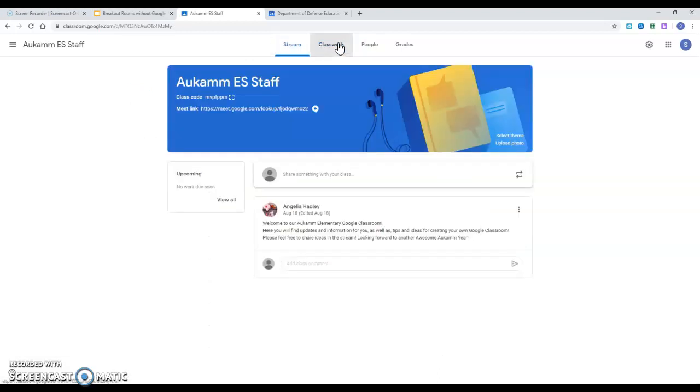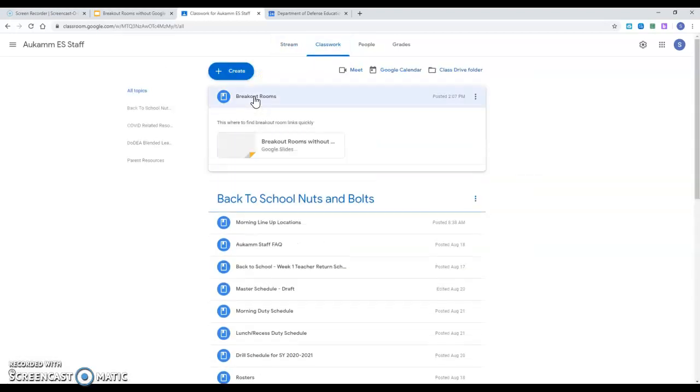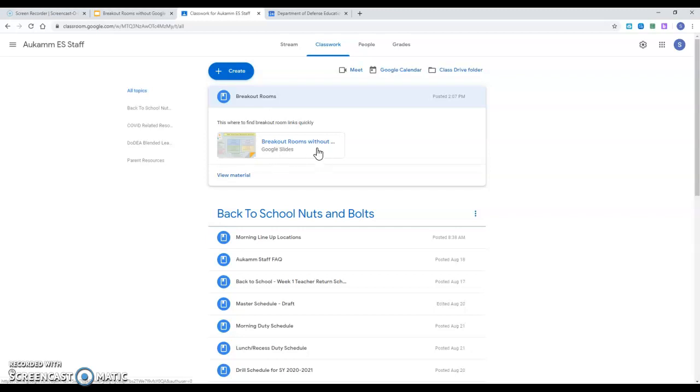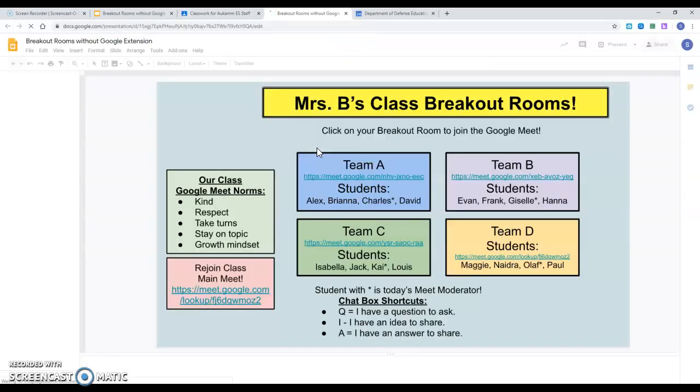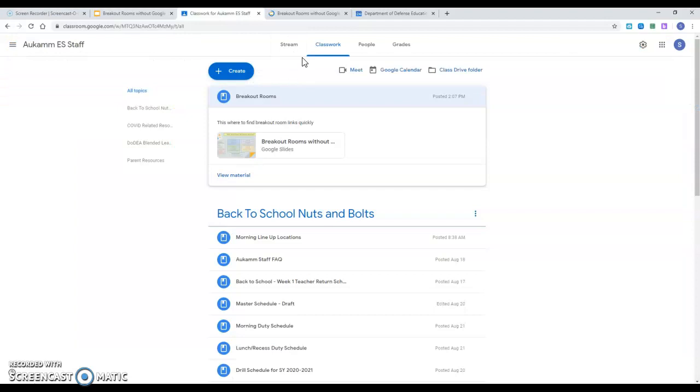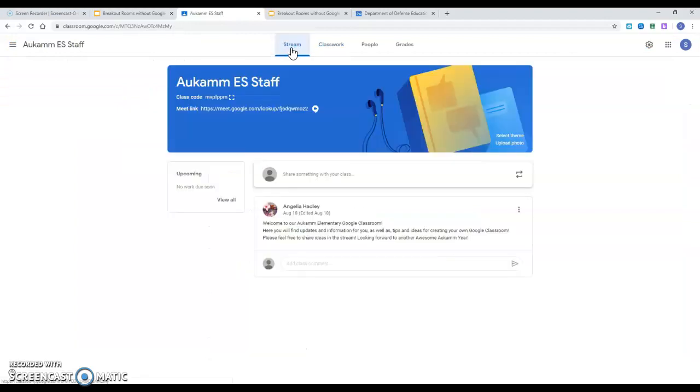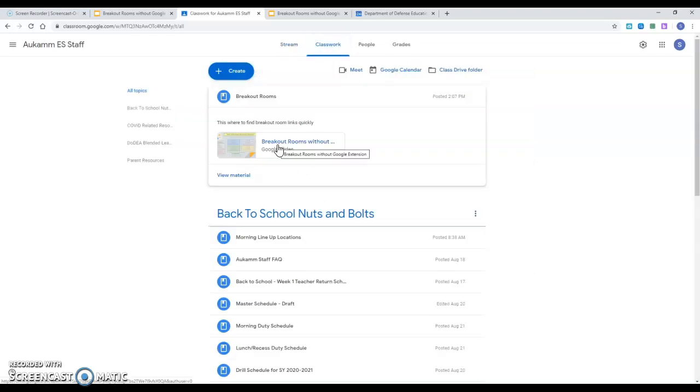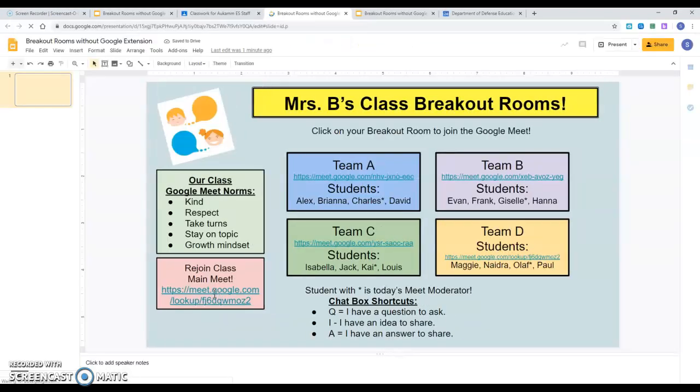So when I go from my stream to classwork, I'm going to always leave that there so kids, if they got kind of fuddled around or didn't know where to go, they would know to go there to go to breakout rooms. So you've got a couple of places in your classroom now. Kids can come here to go to the main Meet, and they can also come here to go to the breakout rooms.